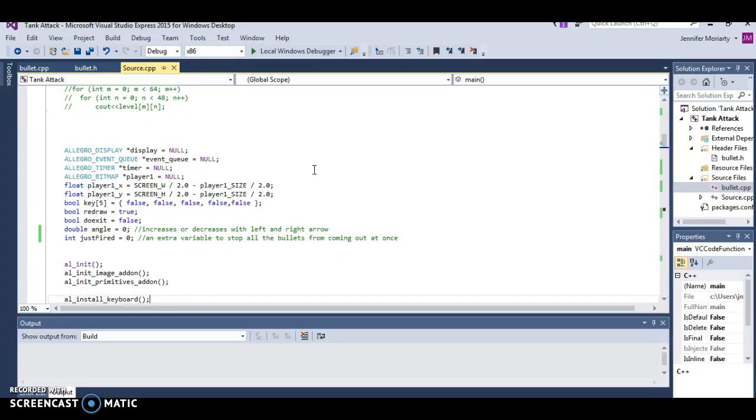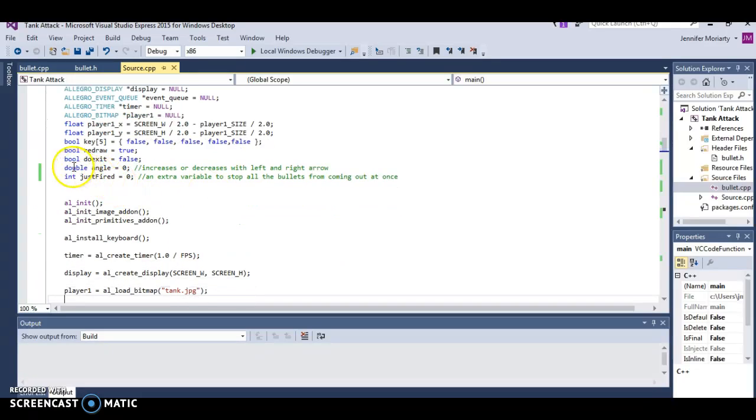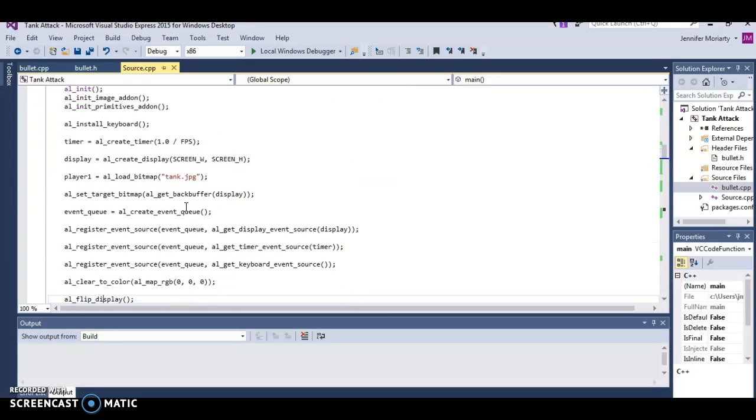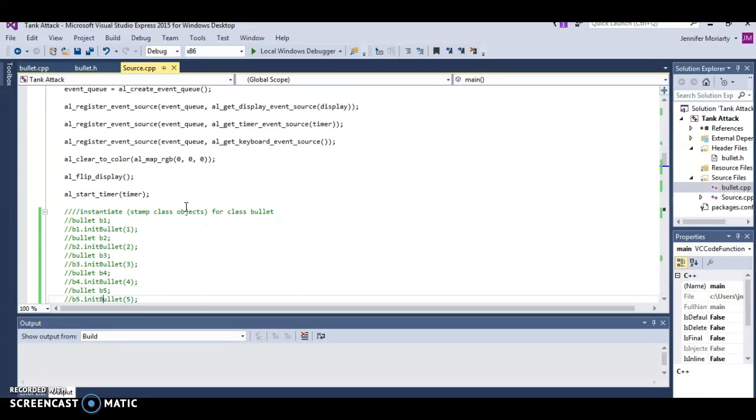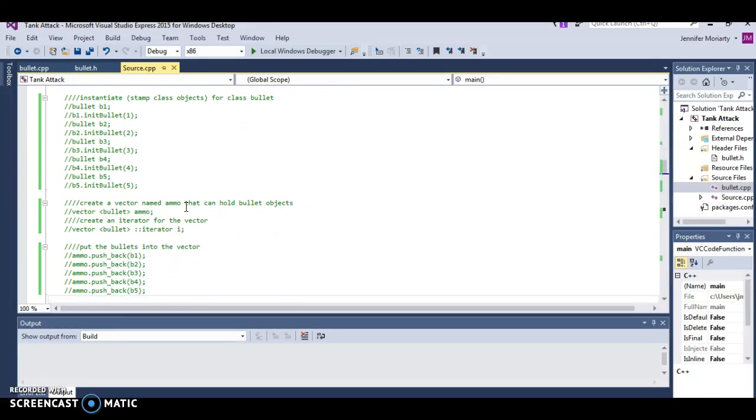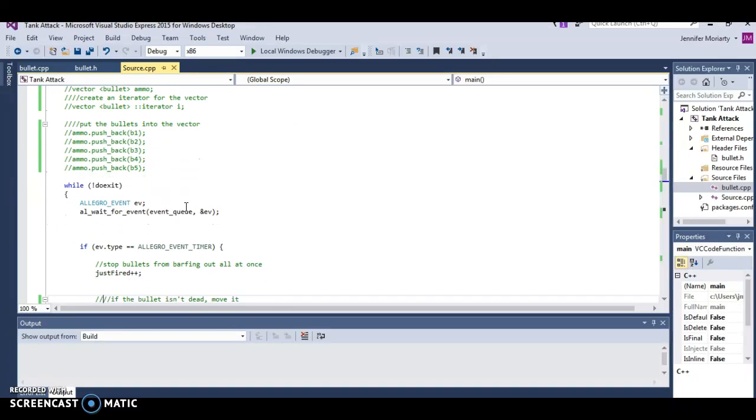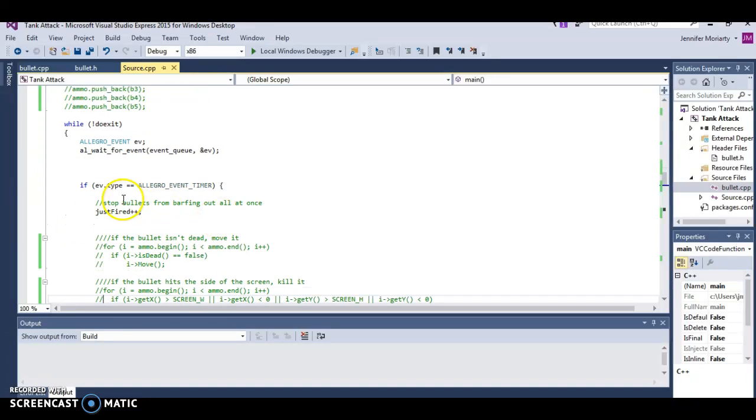All right, setting up Allegro. I should have commented those out. Those are for, oh wait, not the angle. You need angle. Here's the variable that's keeping track of the angle that we're at. Just fired, that's a bullet thing I forgot to comment out. You don't need that yet. Setting up Allegro, this is nothing new as long as you've done a couple programs before, so I'm going to go through this quickly. Ignore all this stuff that deals with the bullets. This should be commented out too. Sorry about that.